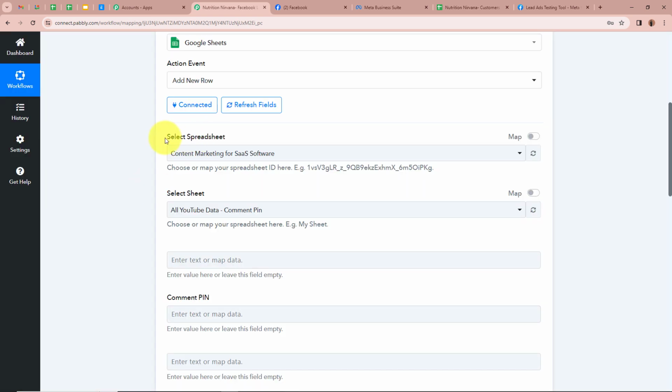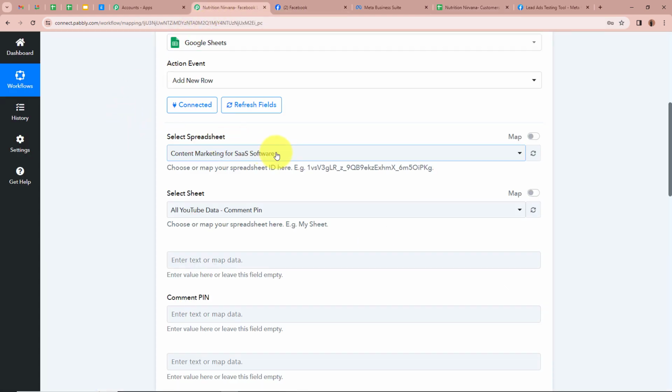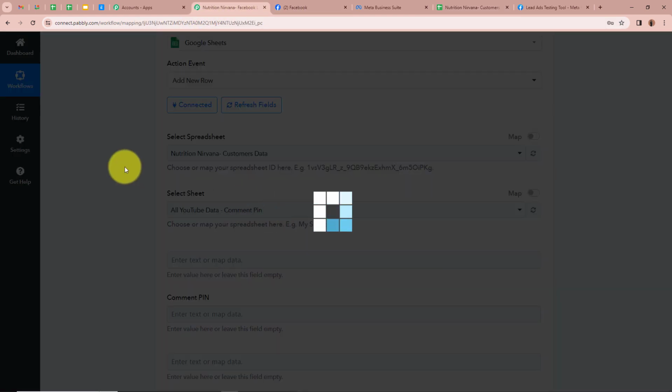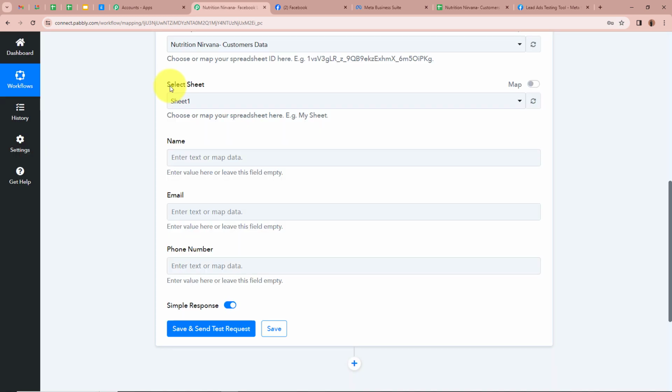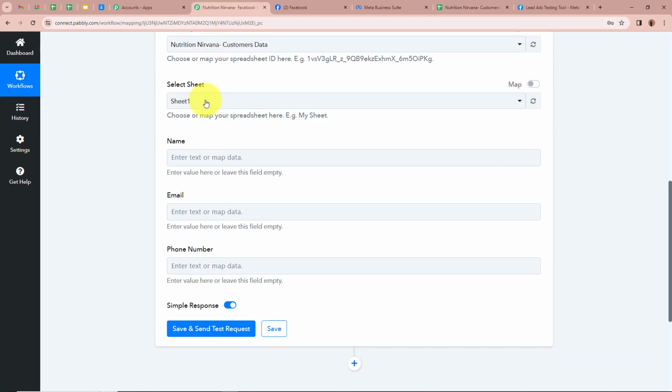After that, it is asking for us to select a spreadsheet. So in my Google Sheets, I have created a spreadsheet in the name of Nutrition Nirvana Customers Data. And I want that whenever a new lead is generated with the help of Facebook lead ads, automatically the details of that lead should be transferred into this spreadsheet. For that, over here in our Pabbly Connect, for the spreadsheet, we are going to select it as Nutrition Nirvana Customers Data. So over here next it is asking for us to select a sheet. So over here in my spreadsheet, I've created a single sheet in the name of sheet 1. So over here for the sheet, we are going to select it as sheet 1.